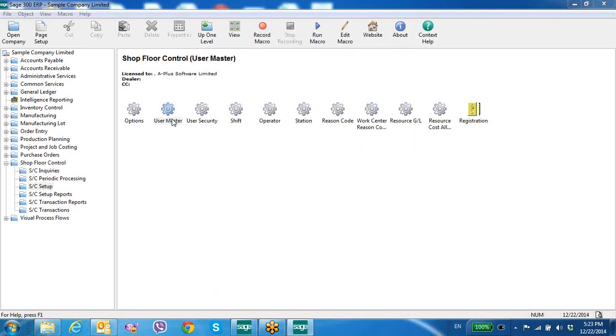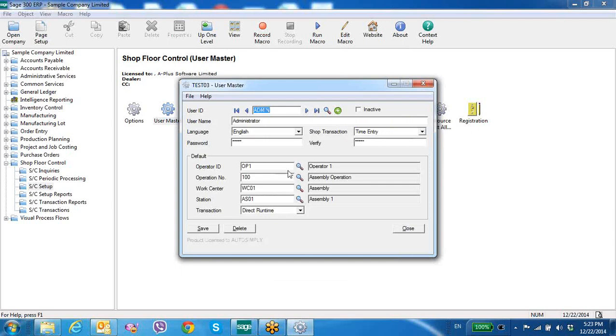We also have a user master where we can define default values for operator ID, operation number, work center, as well as station, and transaction type. Also note that we have here a shop transaction selection. So we basically have 2 ways of inputting shop times in Shop Floor Control. We call them the start-stop method and the time entry method. For now, let's use the time entry method, which is the most commonly used one.